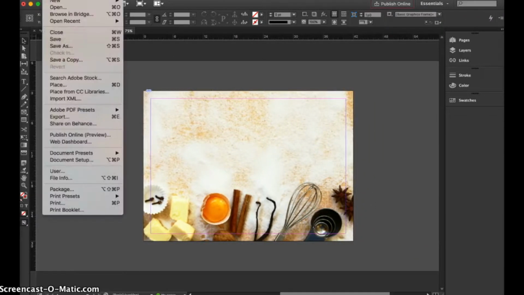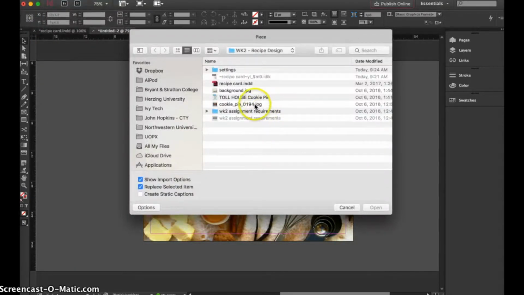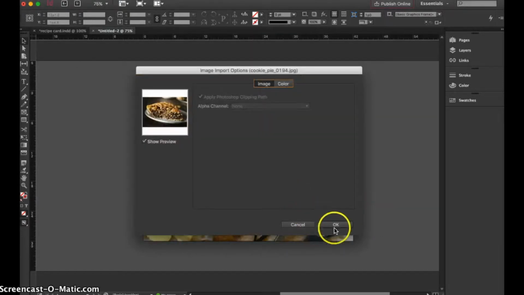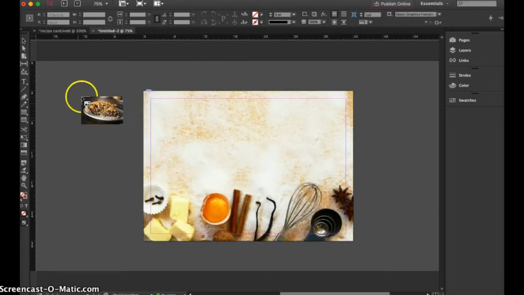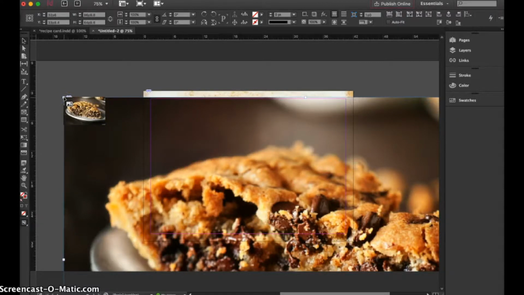I'm also going to put in that cookie image I have, so I'm going to do File, Place, because I want to show you another way that you can work with images. And I'm going to hit Cookie Pie. And this image is huge. So I'm going to grab my free transform tool. I'm going to hold Shift to keep it proportional.